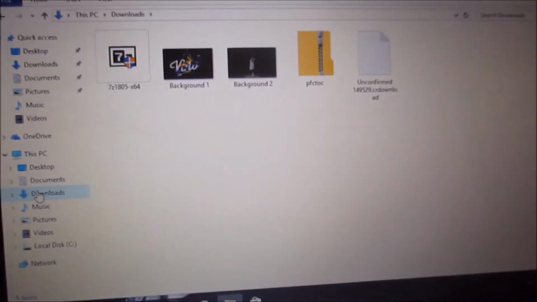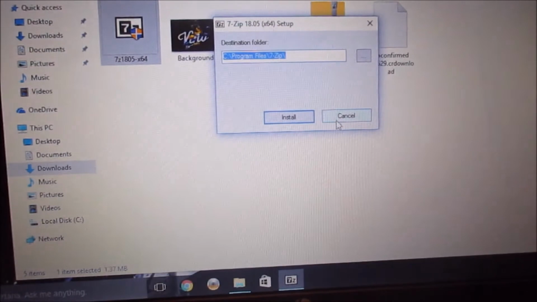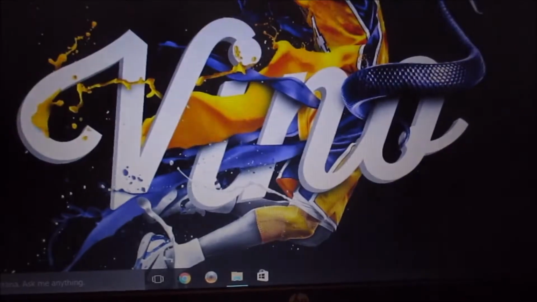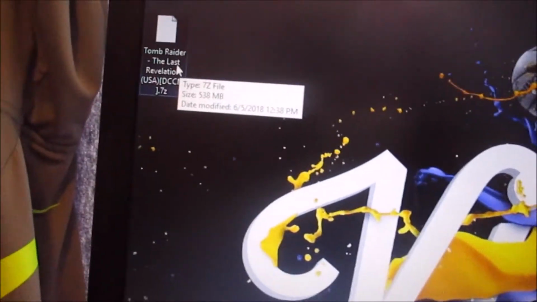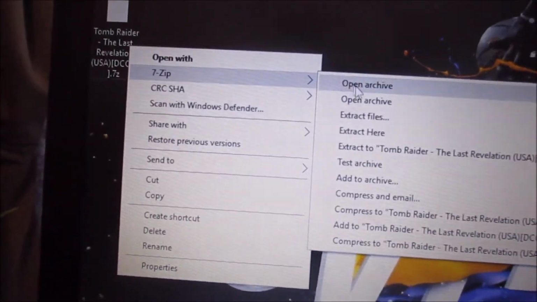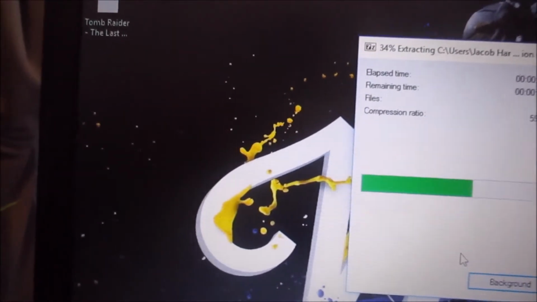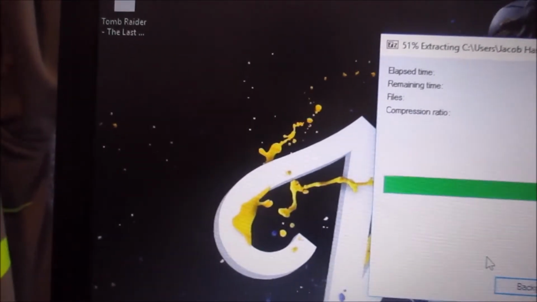So we're gonna find it. Here we go. Oh yeah, I forgot there's no application. Okay. So now you're gonna wanna right click on the game and then go to the little 7-Zip tab, and then extract here, and it'll do its thing, if I remember correctly.